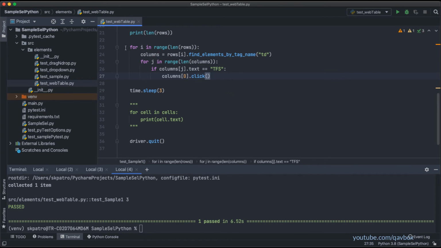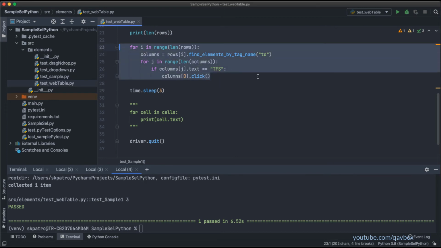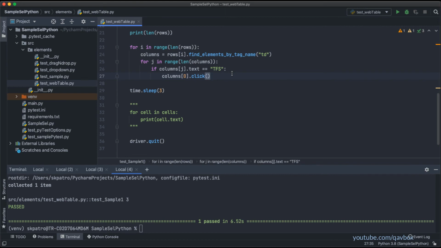Okay, in real time, another thing also: when you are converting this into a page object model or in the TDD format, you can take this entire stuff into a method, and then you can just pass this particular text. Based on this text, you can click that element so that it will be more dynamic. Fine. So this is one way of doing that.